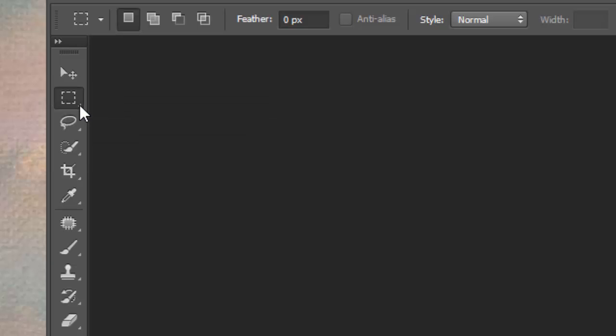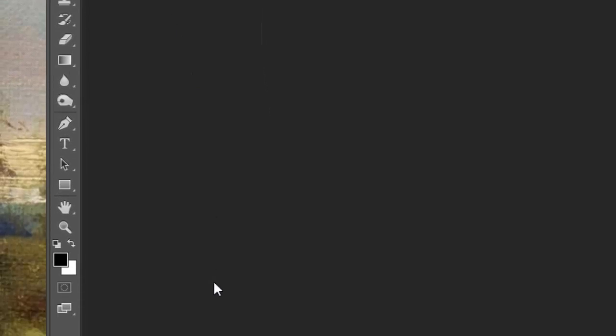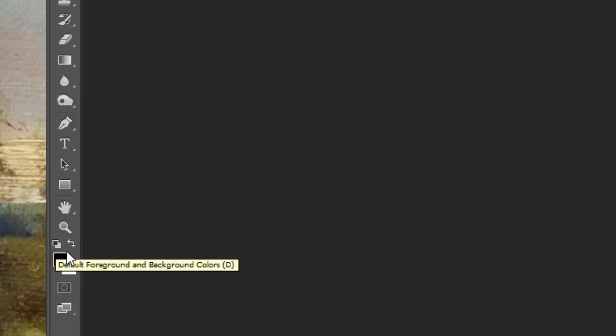The one other thing that I want to discuss today is that down here in the default, remember the D was for default, but you can switch the foreground and background colors, and the way you do this is by pressing X on the keyboard. This will switch your foreground and background, whatever colors you're using. To get back to the black and white, you can always click here, and this will take you back to the default, or press D, whichever you want to do.